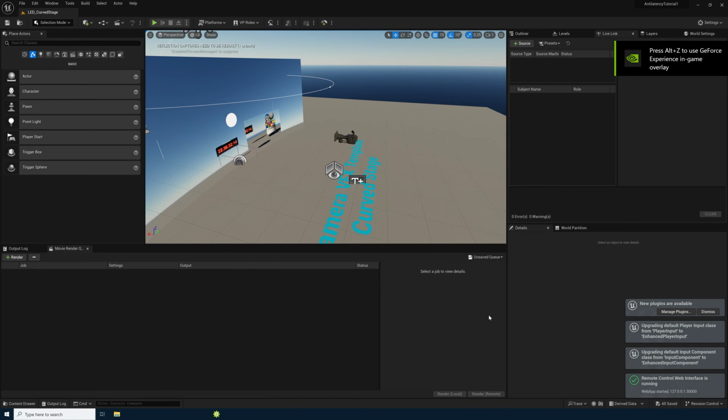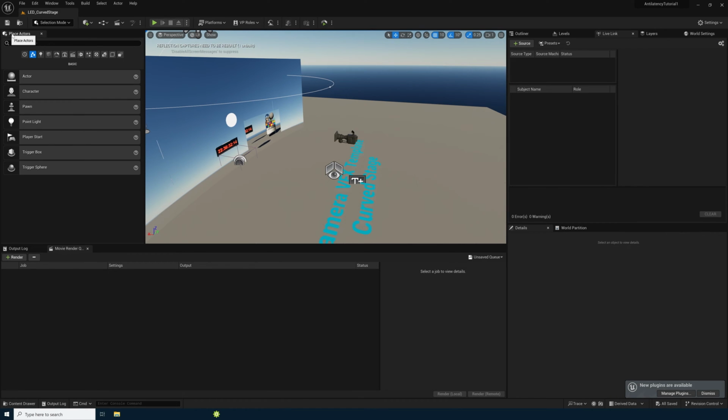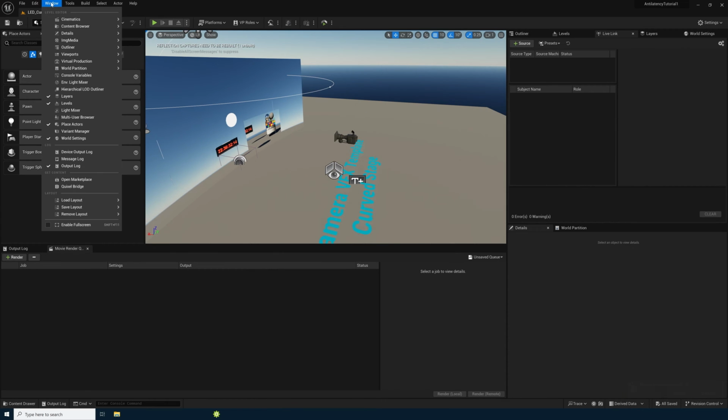Once Unreal Engine launches, you'll see that my layout may be a little bit different than yours. I have a Place Actors tab in the upper left-hand corner. In order to get your layout to look like mine, just navigate to the Windows tab in the upper left-hand corner. Select Load Layout, and then select UE4 Classic Layout.